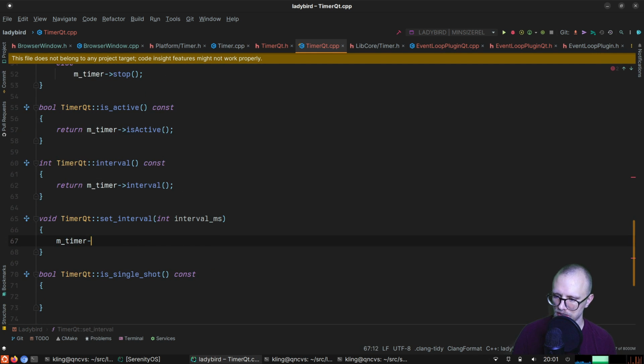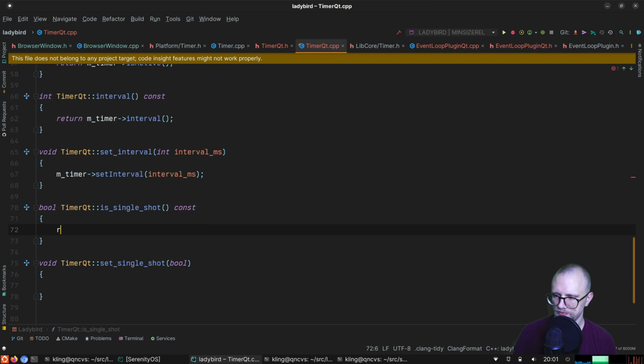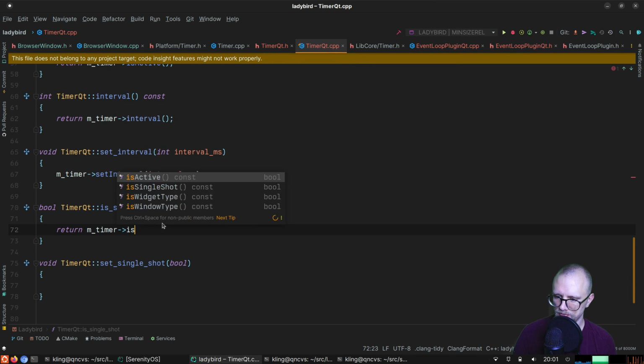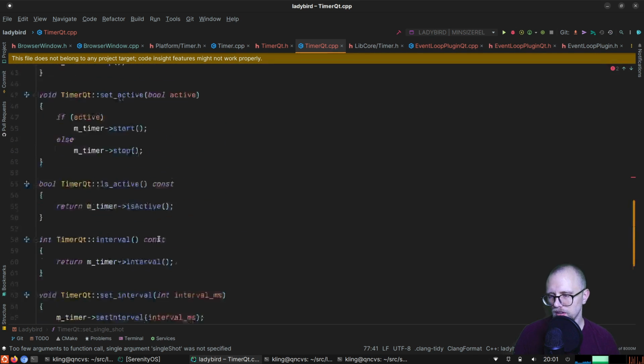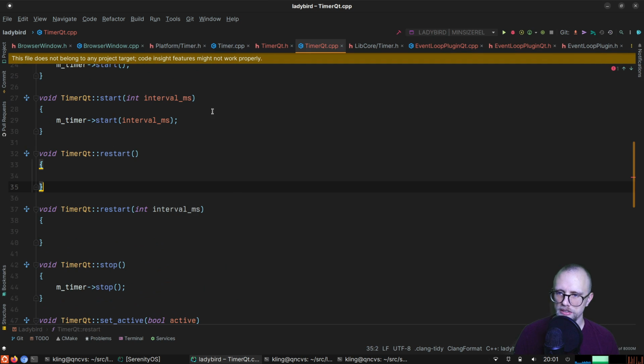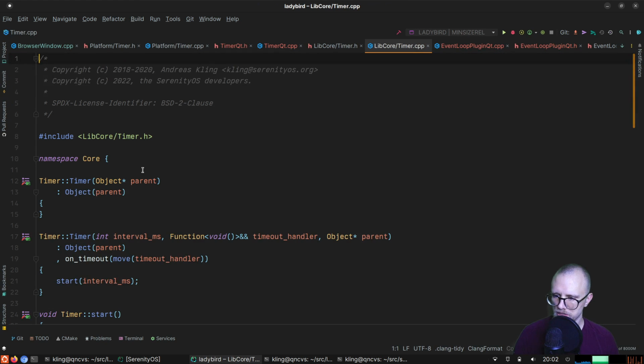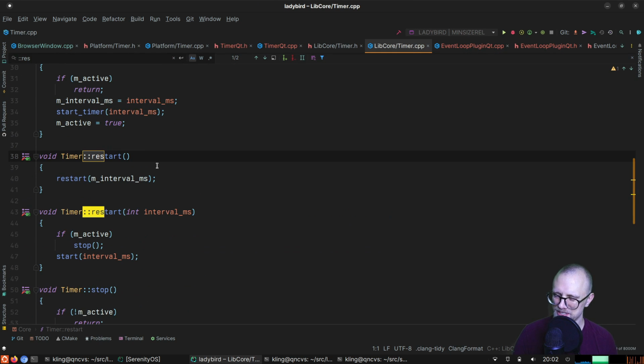Interval. Yeah, as you can see, most of these just plumb right through. And finally, single shot. And then we had that one up top that we need to take care of. The restart, right? So what does that do exactly? Let's make sure that we do exactly the same thing.